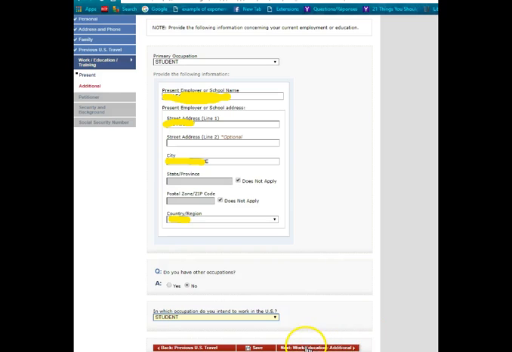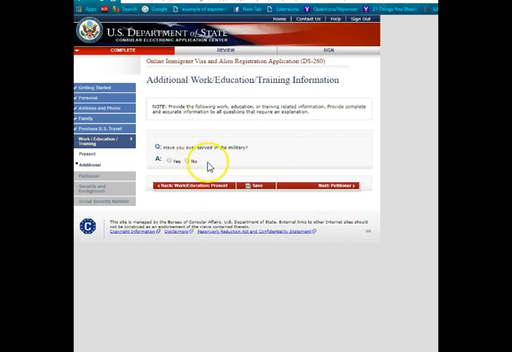The next step is about work and education, additional information. Have you served in the military? Yes or no? Okay, you click no. If yes, you put yes.